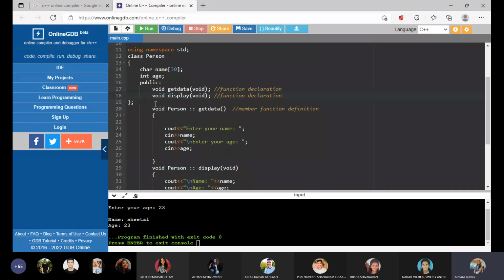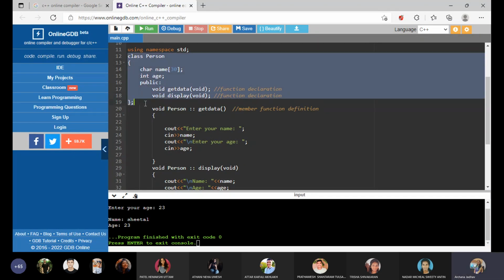Then you are closing your class structure. Now if I have only this structure, it says that you have a class person or class student where the name and age, or name and roll number, are the members of your class, and get data and display are the member functions of your class. Clear till this part, students?